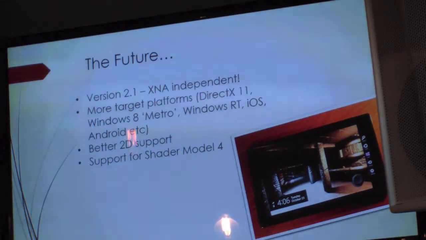So, from what I've been told, on release of 2.1, it will support DirectX 11, which obviously means support for Windows 8 store apps, or Metro, whatever you decide to call it these days. So you'll be able to deploy your games on Windows RT tablets, as is shown there. That's SunBurn running on a Windows RT tablet. But then further ahead, the intention is to support iOS, Linux, Android, platforms like that.